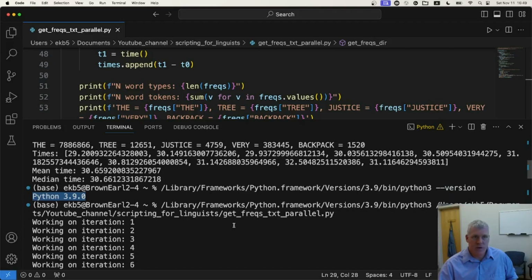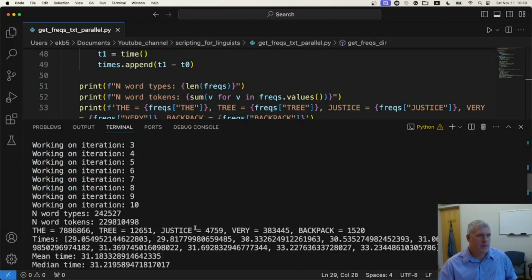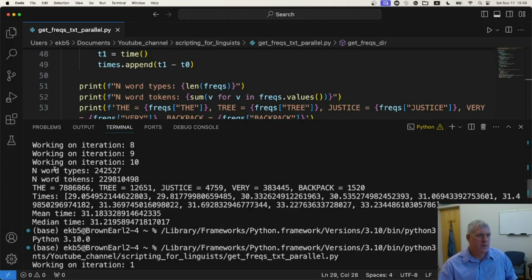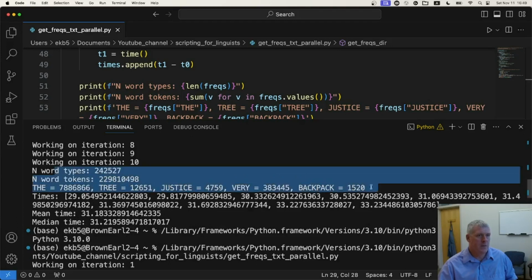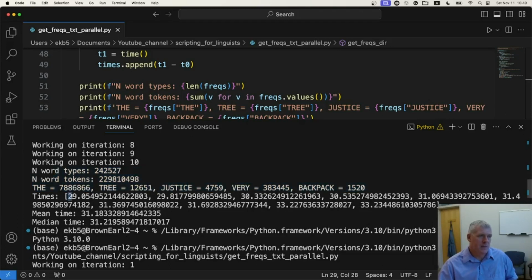And same script, nothing different, 10 iterations. And again, we get the same numbers down here, just to double check that these are the same numbers. And we have about the same times, 29, 29, 30, 30, 31, 31, etc. There's a 33, 33. So the mean is 31.2 if we round up. The median is also 31.2 with Python 3.9.0.